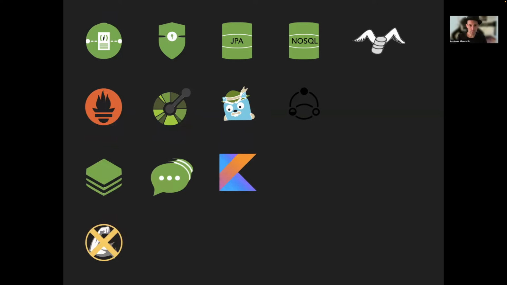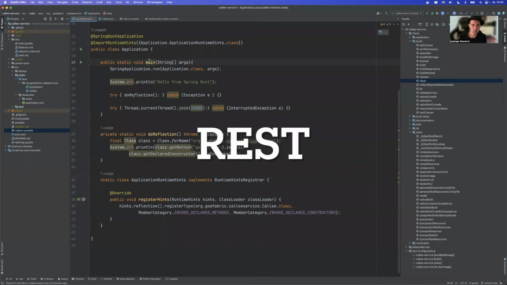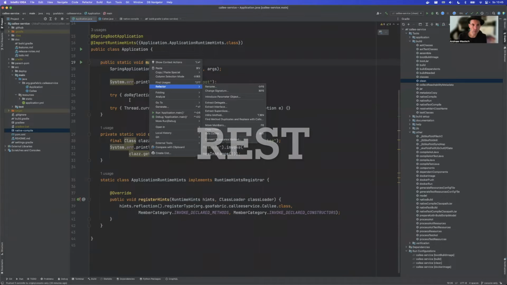However, there is no direct ARM support. This is handled by a third party currently. And speaking of third parties, whenever you're bringing in a third-party library, you have to set some reflection hints or other hints. I will show you this later. So let's take a look at our first application.